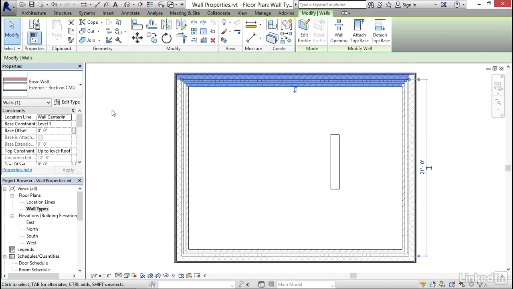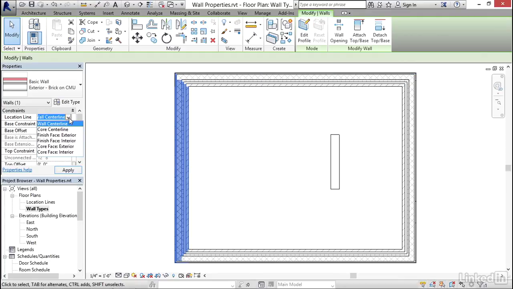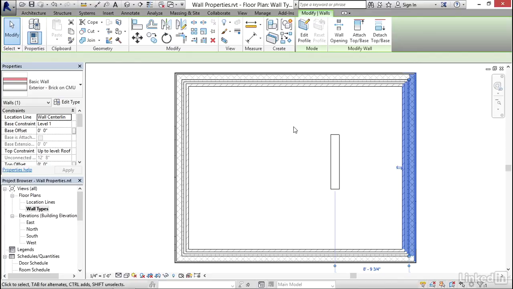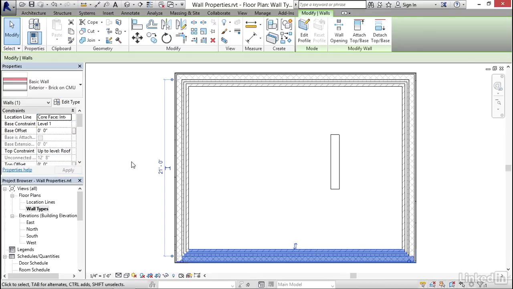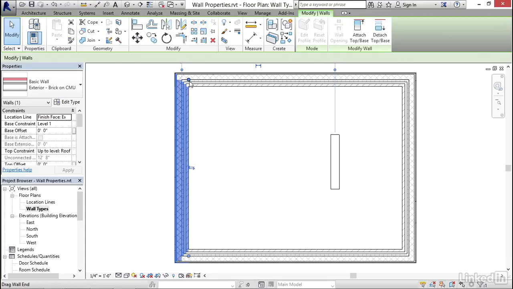And what I want to do here is change the location line of each of these walls. So this one's currently wall center line, and I'll change it to core center line. And this one is currently wall center line, and I'll do finish face exterior. And I'll make this one finish face interior, and I'll do this one at the core face interior. Now, the only change you're going to see is that those grip points shift within the wall itself. Notice that these have shifted over here, and these have shifted all the way over here.